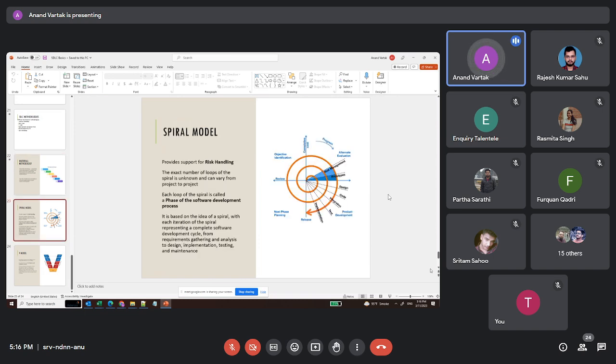Now, when we move to the spiral model, this is a unique model where it provides risk management. So this is the main component of the SDLC model. It provides risk management, and that is the unique advantage over all the other models.